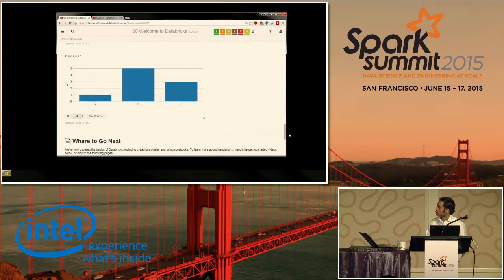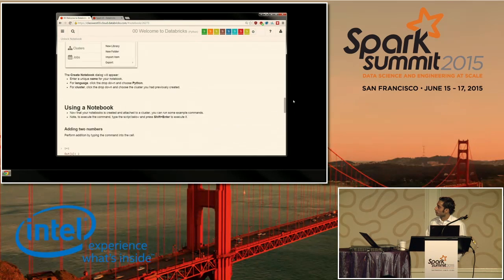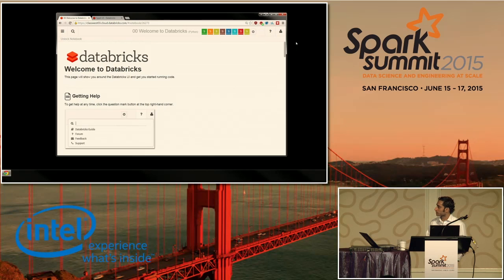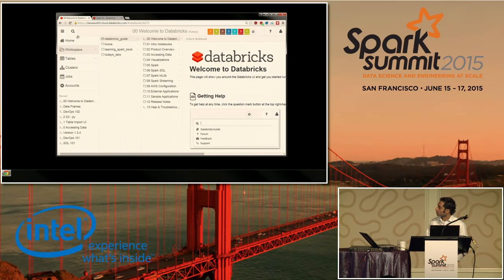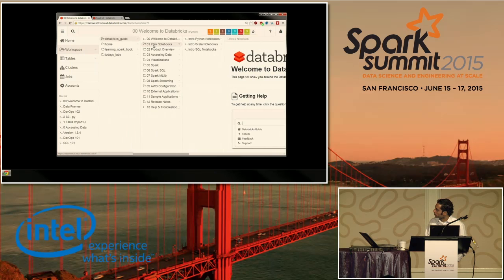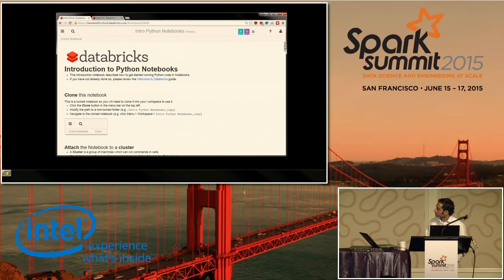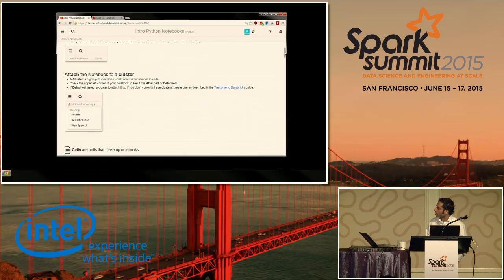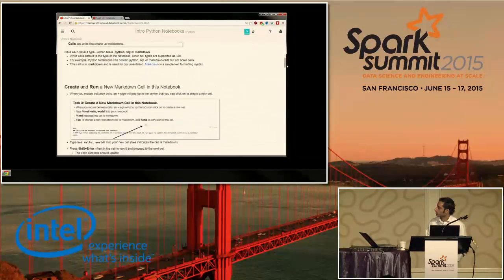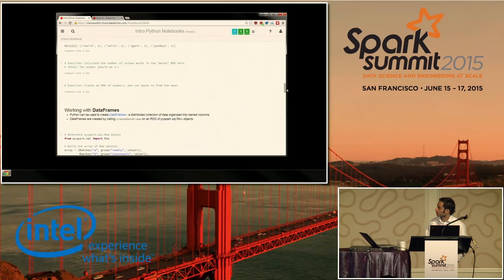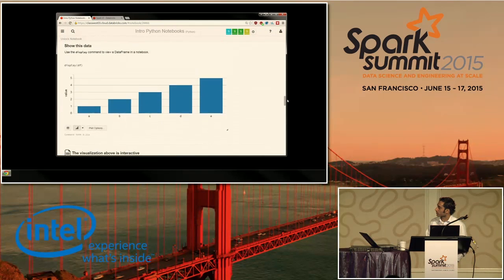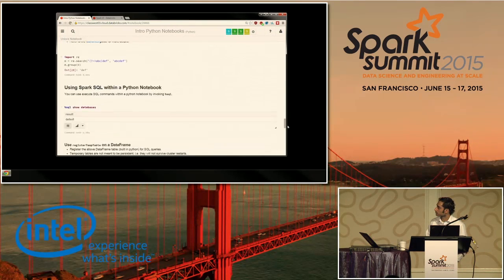So this first notebook just gives you some experience in the interface of Databricks and the UI. But if you drill further, like you go to intro notebooks, and let's say that Python is your language of choice, this is a notebook that will introduce you to writing Python Spark code in a Python-based notebook. And then you can very quickly visualize it as well.